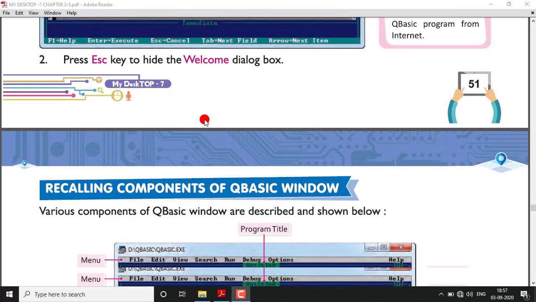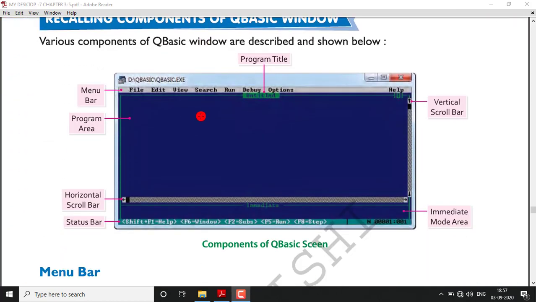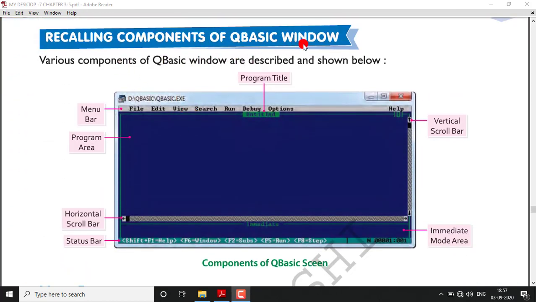Okay, now recalling components of QBasic window. So this is your QBasic window. Here we will write the program. Okay, so here you can see different options are there. First one is program title. In this area you will get the program title. It is, you can say, the name of the file. Okay, this File, Edit, View, this one is your menu bar.